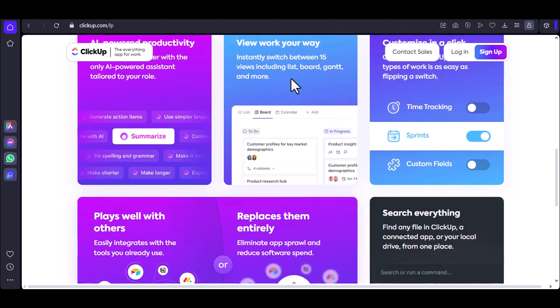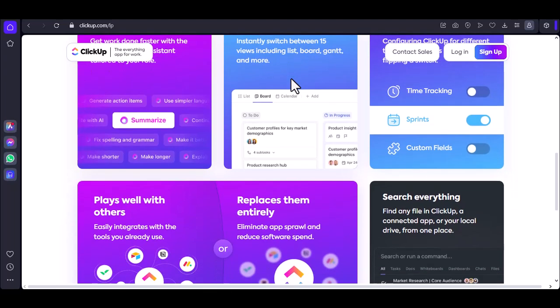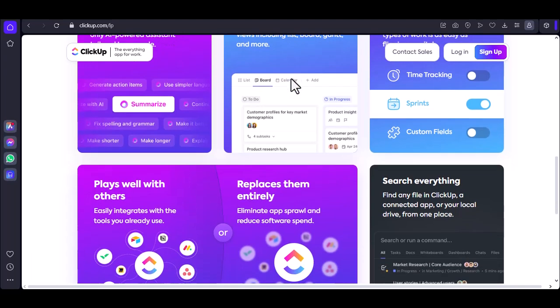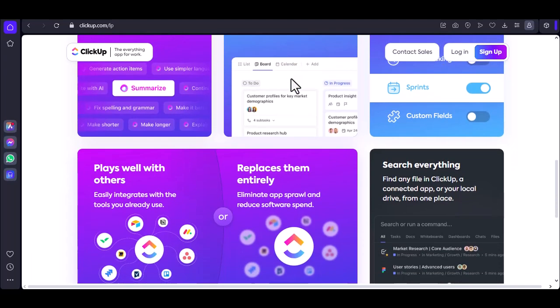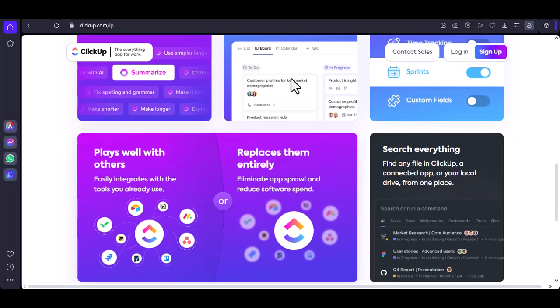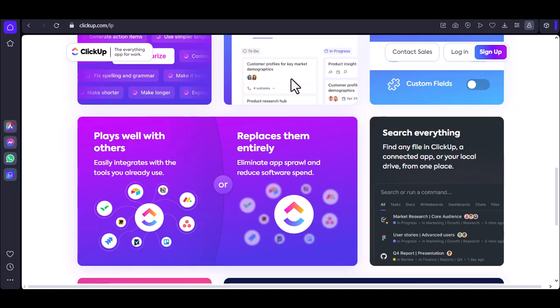Relationships. ClickUp also supports relationships between different types of data. For example, you could create a projects list and link each project to a corresponding tasks list. This helps you establish connections and track dependencies between different pieces of information.